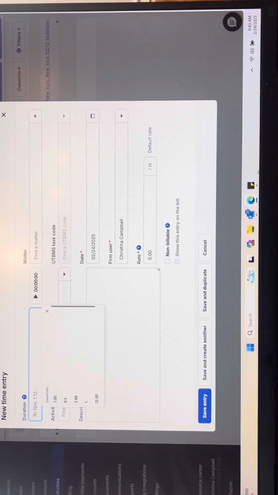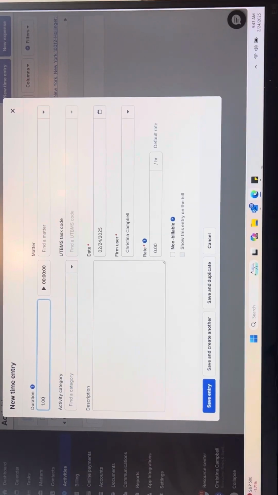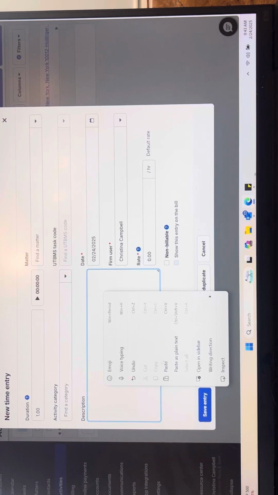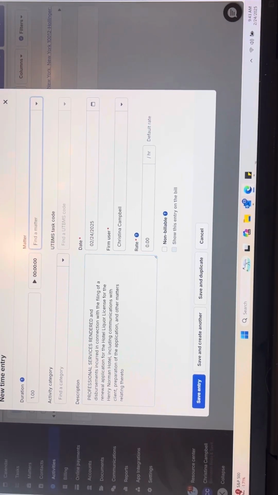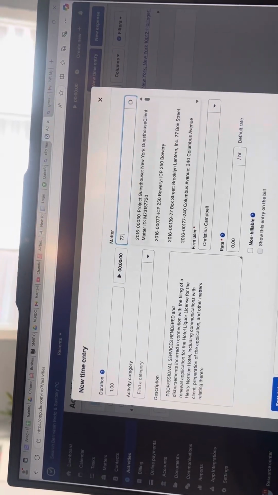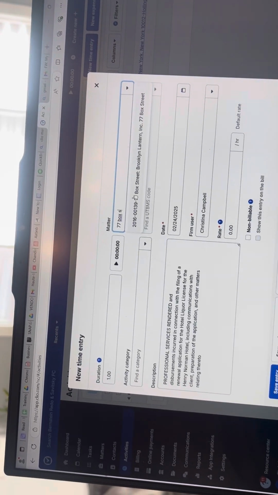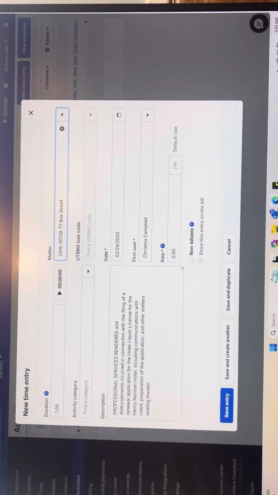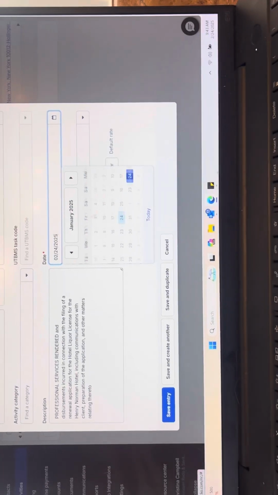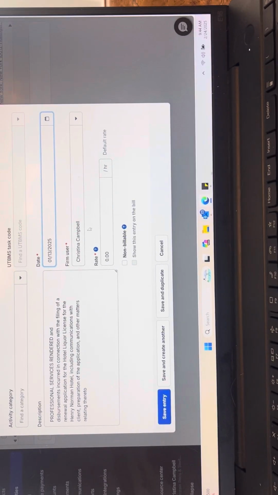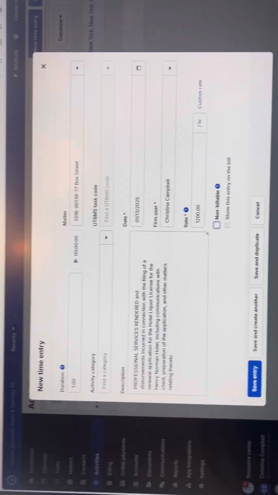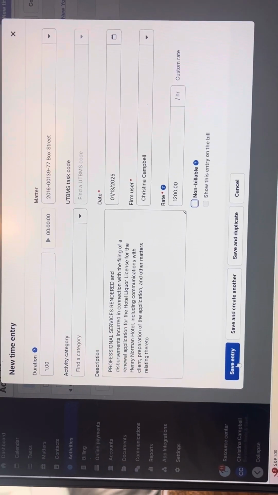Then I'm going to do 1. Description, I'm pasting here. The matter is 77 Box Street. The date is not today. The date is the date on the invoice, which is January 13th. And the amount is the rate, so it's $1,200, it says. So that's the one line. So I'm going to save that entry.